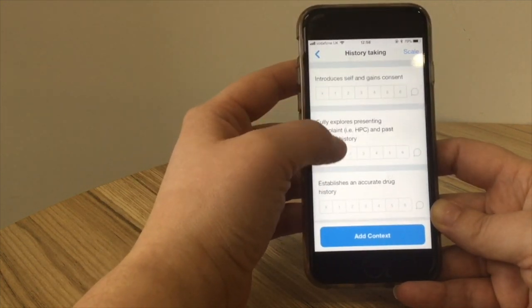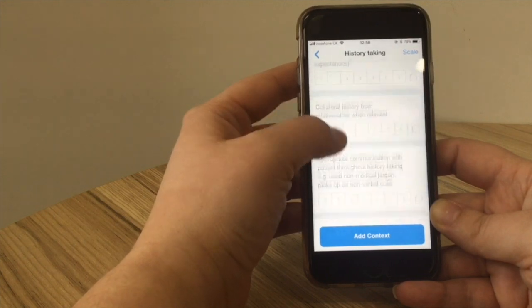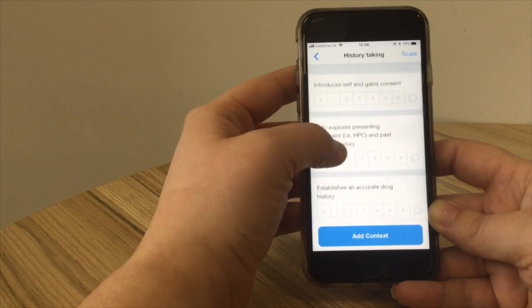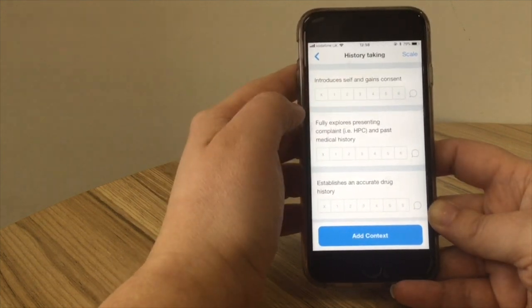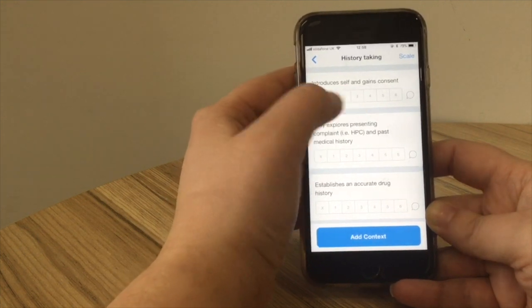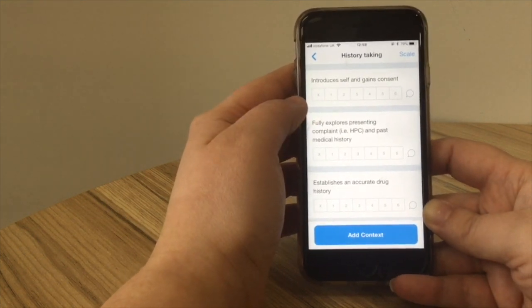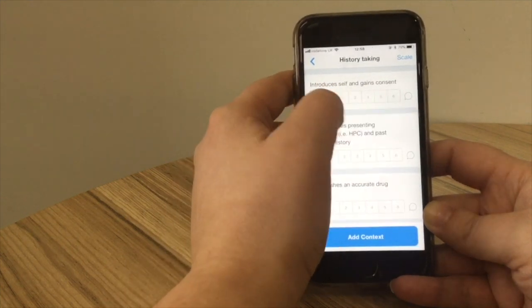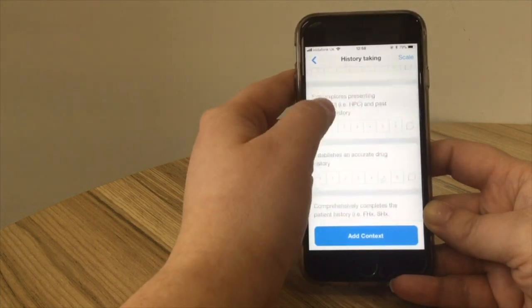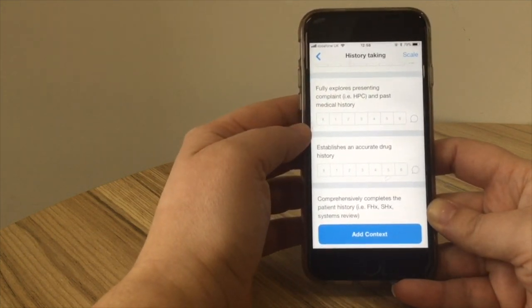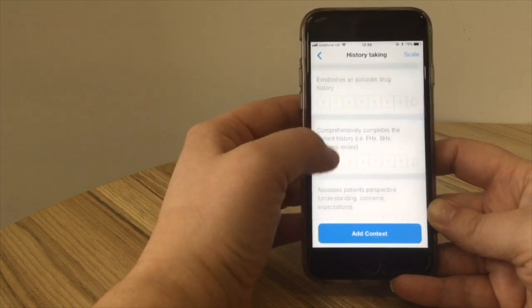Each form in itself doesn't have to be completed in its entirety. Instead, you only give feedback against parts that you've observed the student seeing. So, for example, if you'd missed the beginning of a patient history where the student has introduced themselves and gains consent, then you wouldn't have to fill in this particular row, but you could move to elements of the history that you had observed and were able to give feedback on.